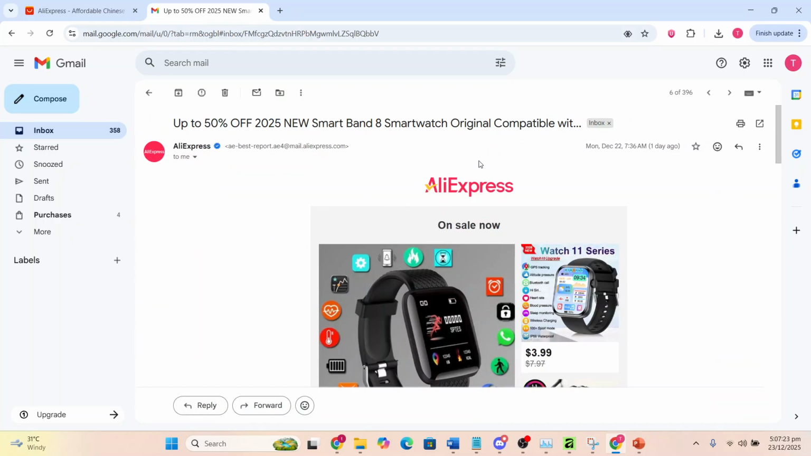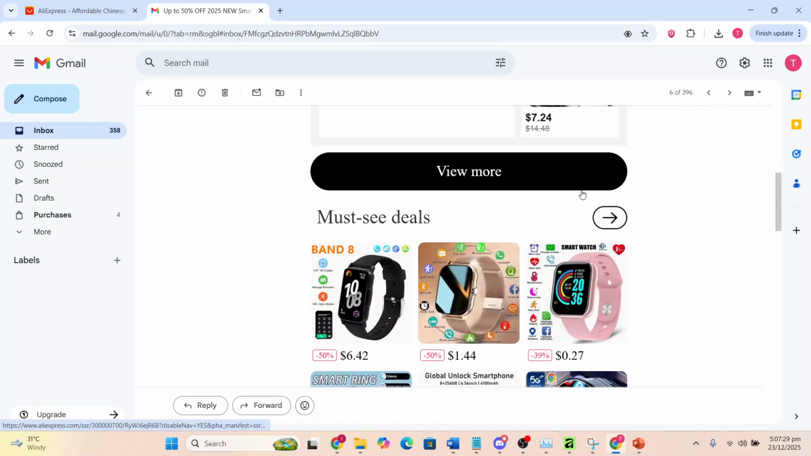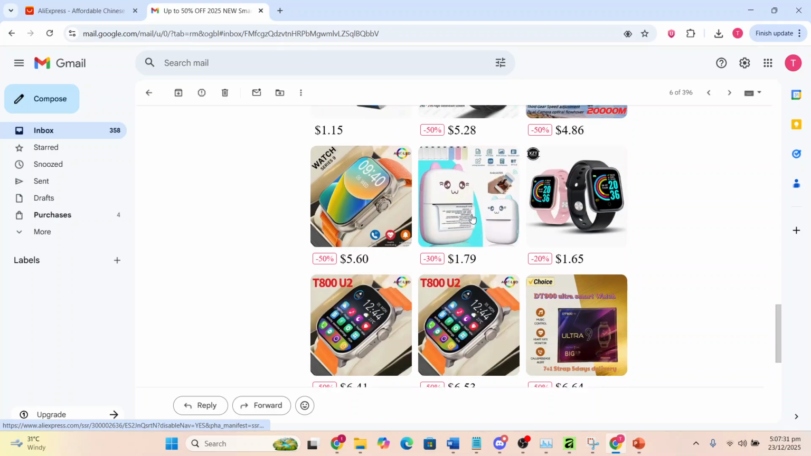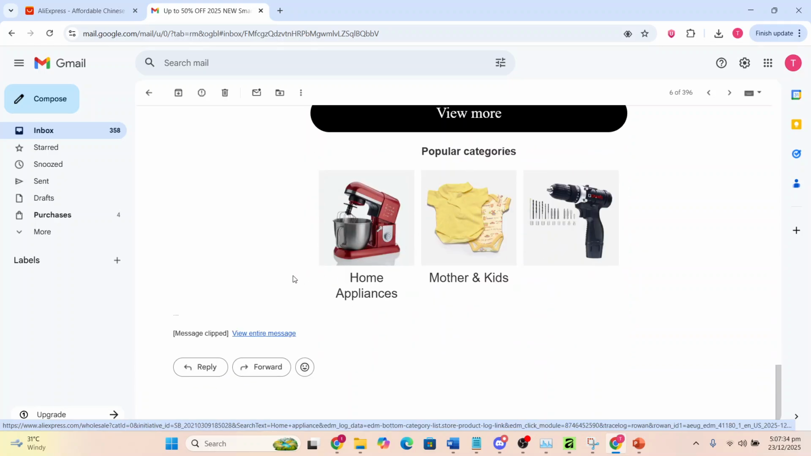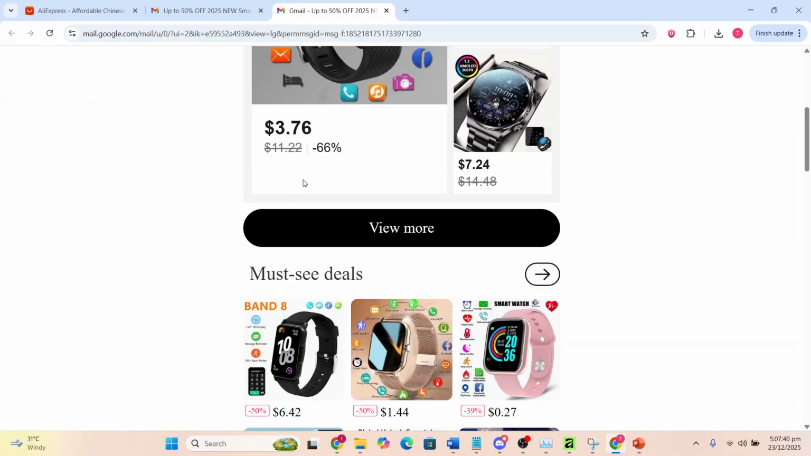And what I need you to do is, usually in these marketing emails, you're able to go ahead and scroll all the way down here, right? You'll actually see the option to go ahead and view the entire message. So go ahead and click on that. It'll open up the whole message.